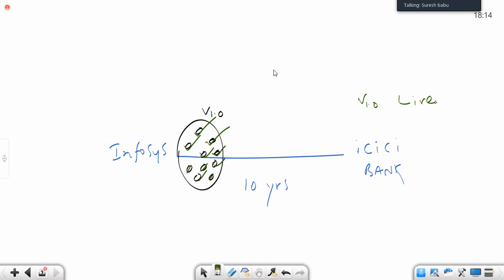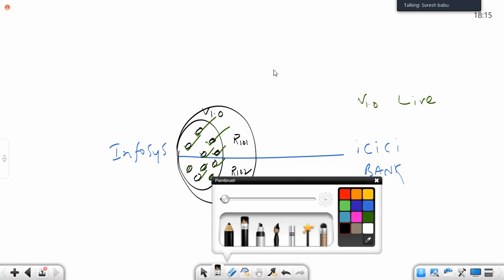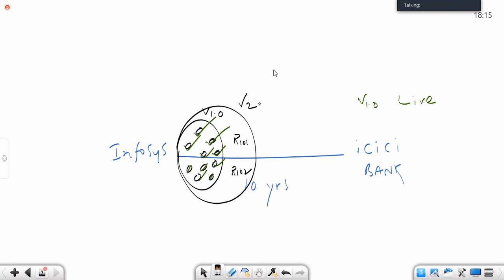ICICIbank.com, they are using it. Customer accepted the product. Now we are at maintenance phase. Now, after few days, the ICICI Bank asked some more requirements. Some new requirements are added to the existing system. Requirement 101, requirement 102. New functionalities are added to the existing system. Next version created. Second version, modified version created.